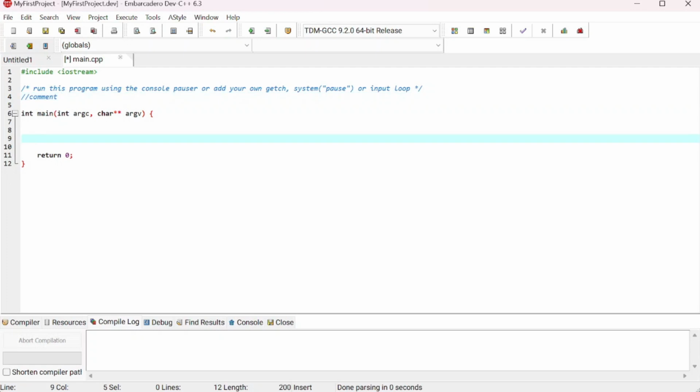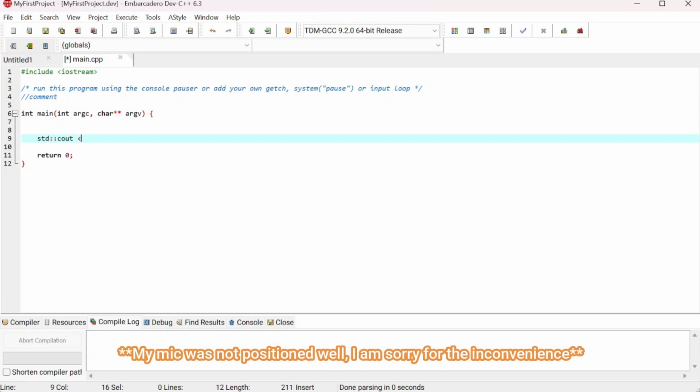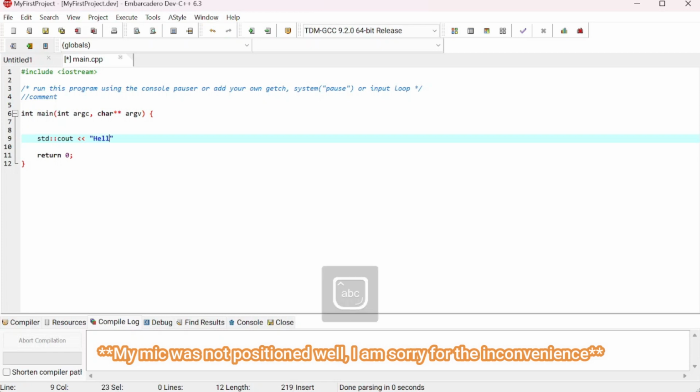Okay, so let's get to it. Let's write our first line of code. What we are going to do is say std and then cout or console output and then hello world, with this sign here.